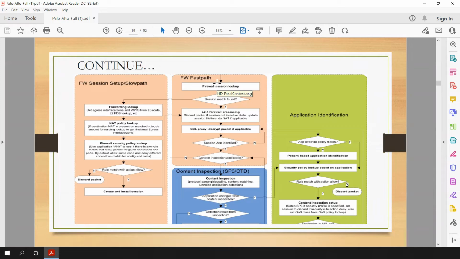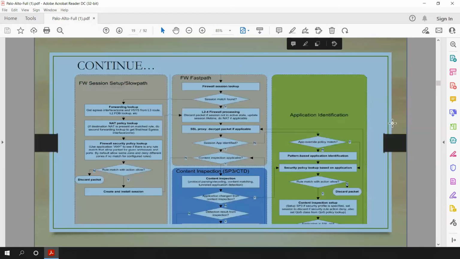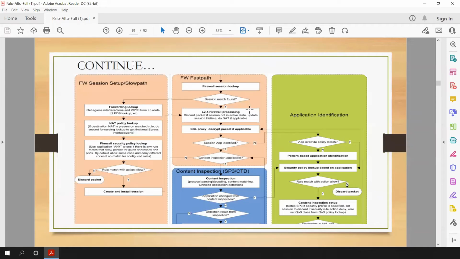If this is a normal packet, not an IPsec packet, and this is a first-time packet, it has reached the firewall fast path. In the fast path checkup, it looks at whether a matching session is found or not. If a matching session is found, it goes further to the layer 2 to 4 firewall processing, where it checks the NAT, etc.